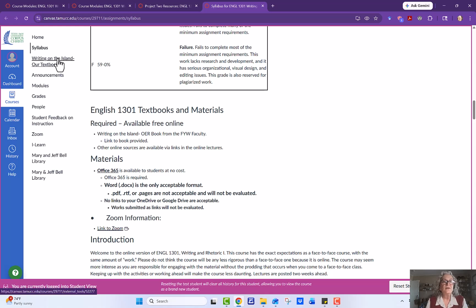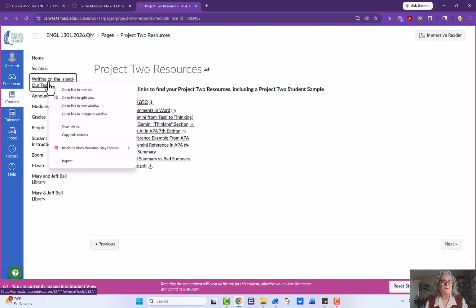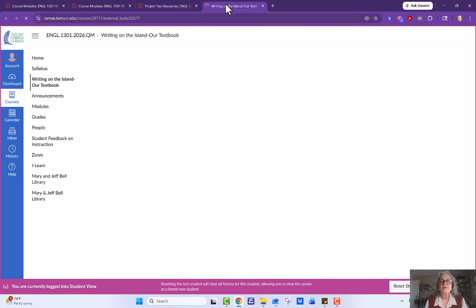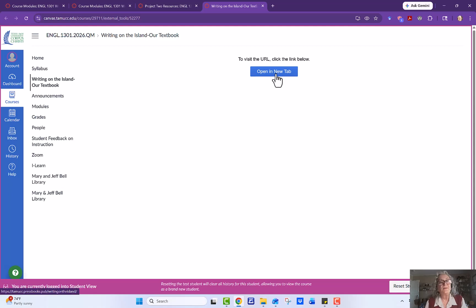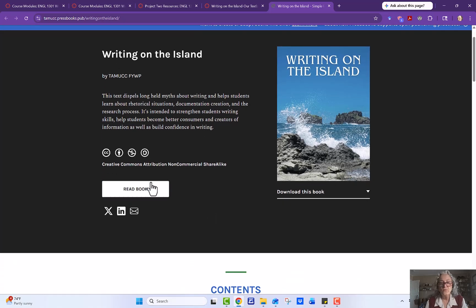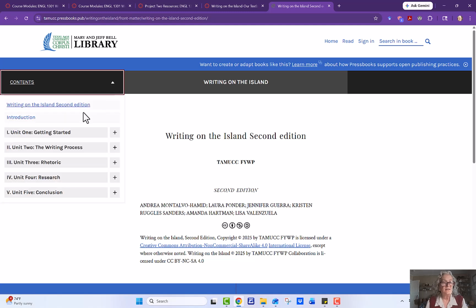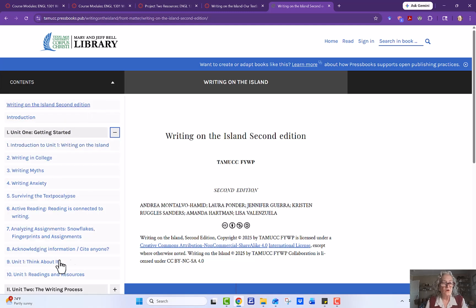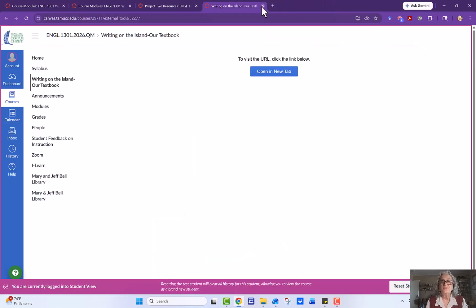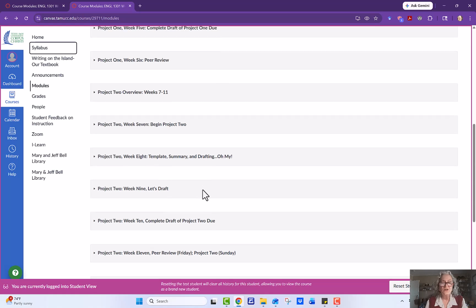We have an online textbook, an OER, open educational resource. You do not buy anything for the textbook, but you can see it. This opens in a new tab. I know it's a double click, but that's the way Canvas is set up. Here's our textbook called Writing on the Island. You go to read the book, contents, plus, and there are all the chapters, and it points to all the readings we're going to do. Okay, I'm going to close some of these out. And the course just goes on like that.